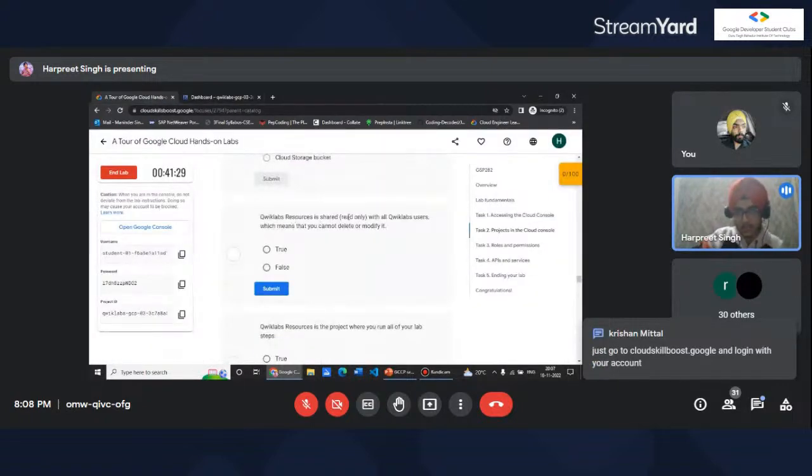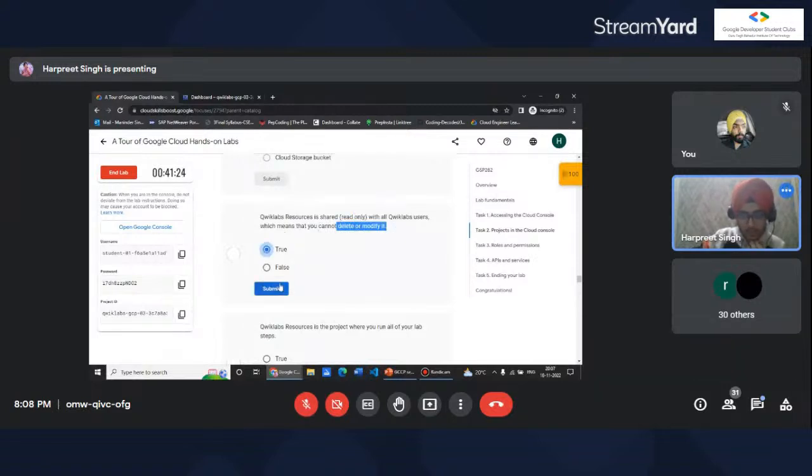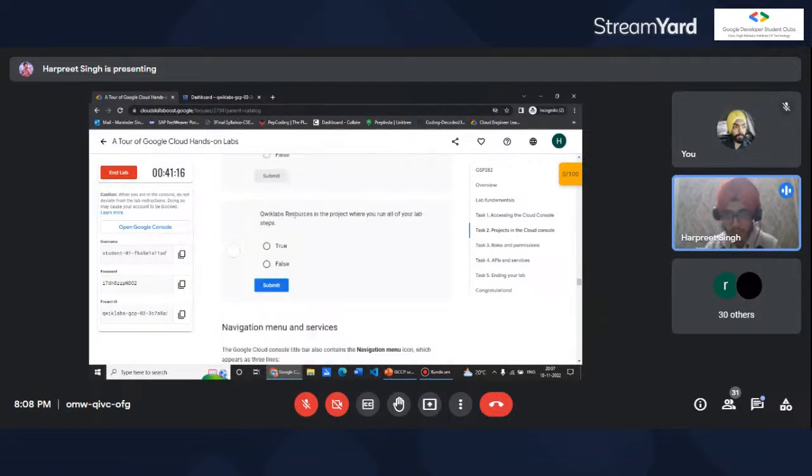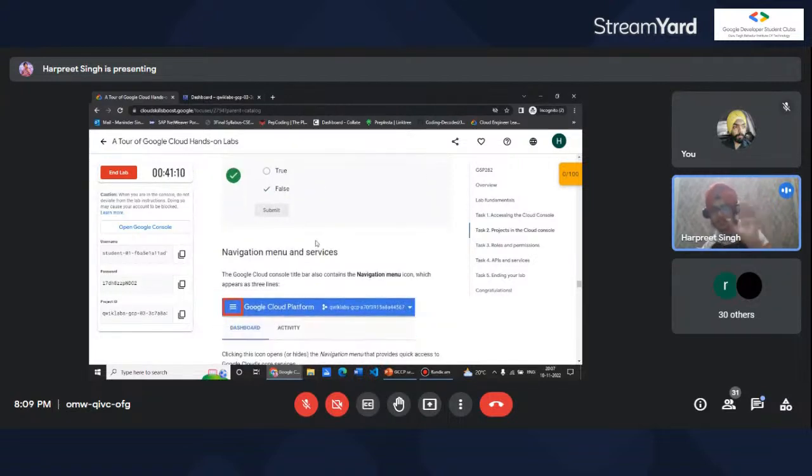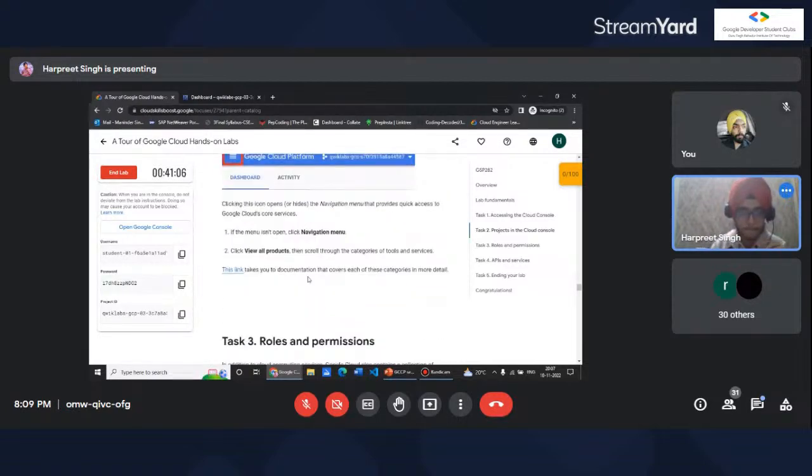QuickLabs resource is shared read-only with all the QuickLab users, which means that you cannot delete or modify it. That is also true. They are not allowing us to delete or modify anything. They are just giving us the read-only thing to get experience. The QuickLab resource is the project where you run all of your lab steps. No, we don't run all of the lab steps. Whatever steps they tell us to do, we will only do those in a particular lab.